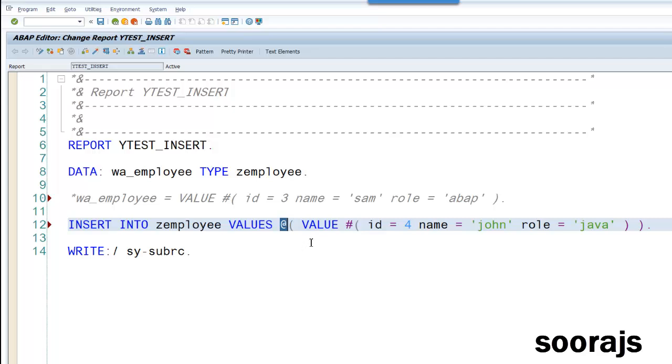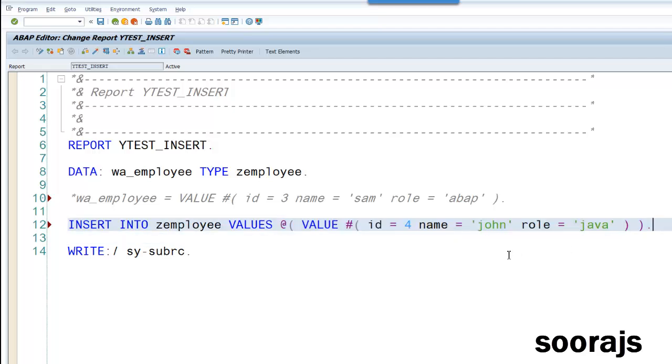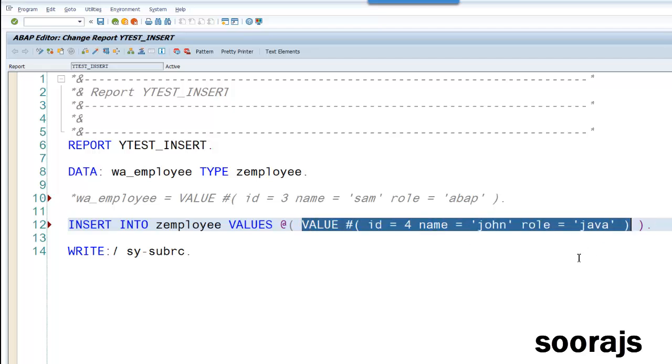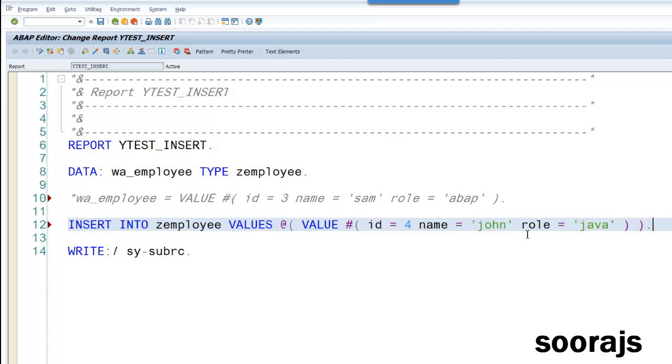So this is the escape operator which we are using, and at runtime this will get replaced by the exact value. All right, so this is the way we can use host expression. It is going to get replaced by the actual value at runtime. We can explain host expressions in detail in the upcoming classes when we discuss select statements and update, modify, etc. In all these OpenSQL statements, we can make use of this escape, this host expression.